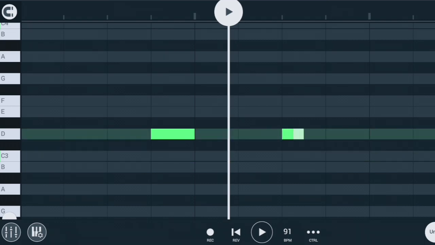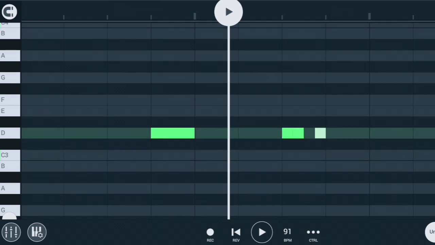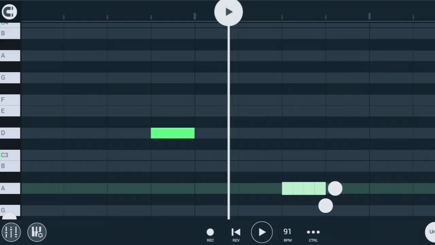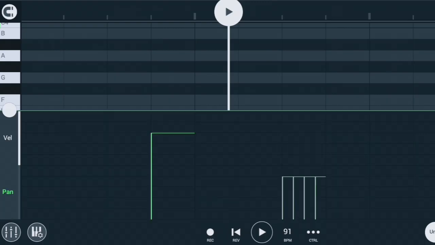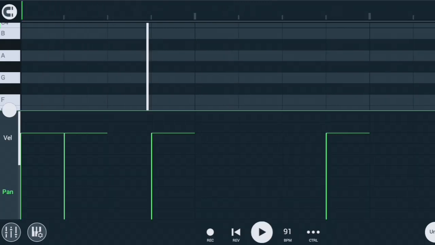This time I'm adding different rolls. I think this one is a quarter step. Yeah, quarter step. Do the same thing, play with the velocity.